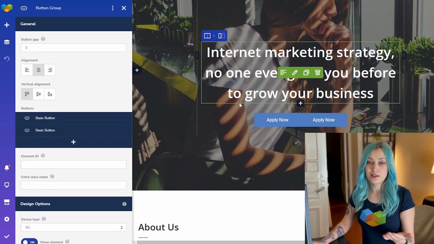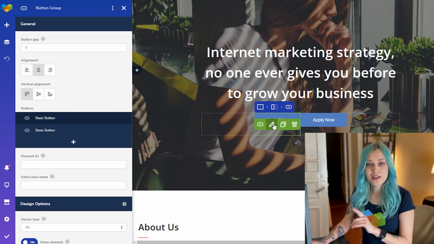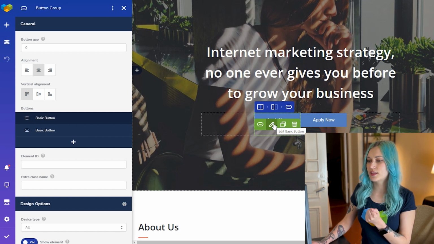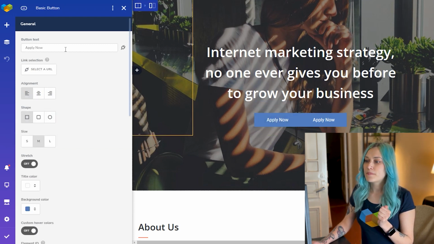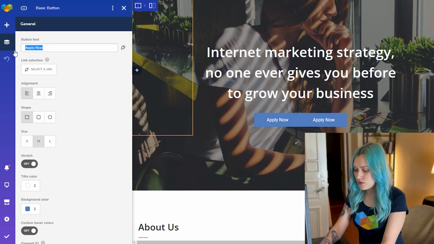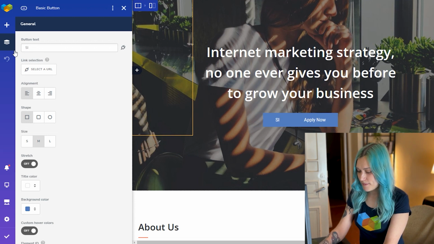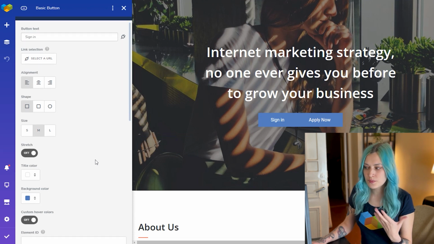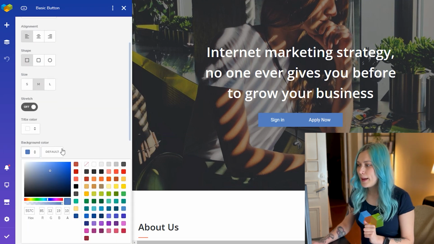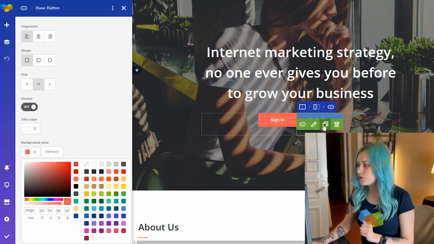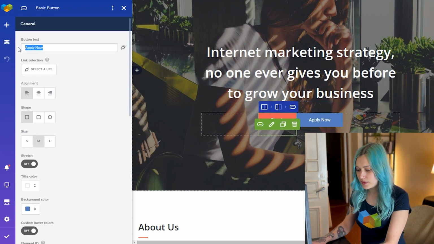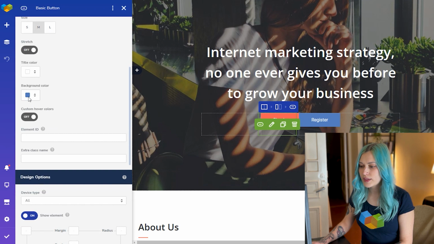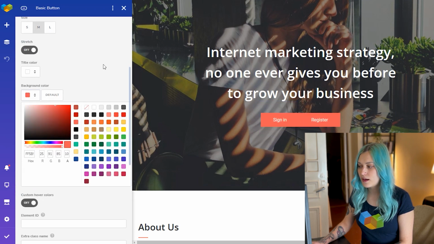And let's start working on the individual buttons. To edit an individual button, simply hover over it, and here you'll see the green controls, and those are for the individual elements. So let's click on edit right here. Change the text. So the first one was sign in. Let's start by changing the color to this beautiful salmon pink. And let's go over to the next button. That's our register button. And the same color.